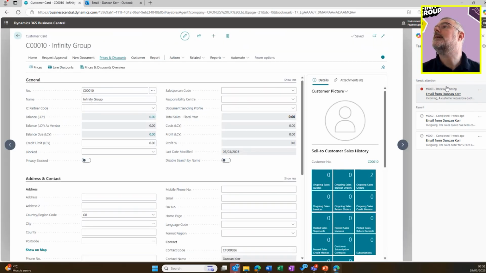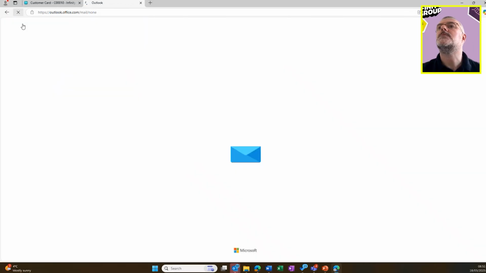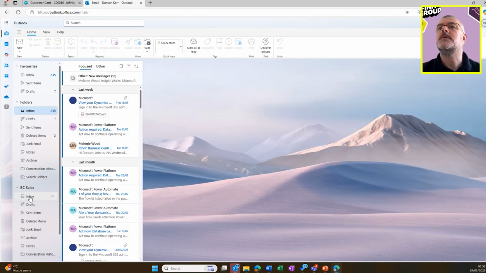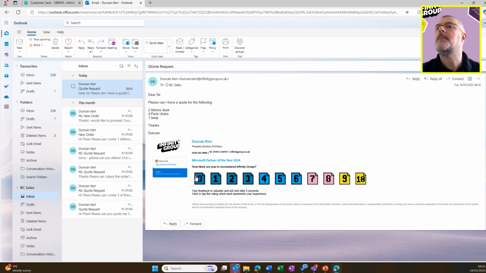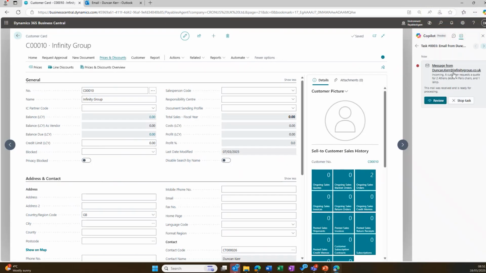So here we can see it's actually picked up my incoming email. Let's just refresh that screen and go to my sales inbox. So there's my quote request. You can see the details coming into my shared mailbox. Here it's actually reviewing the incoming email, and it says, right, okay, this is ready for processing. So let's review that, okay?